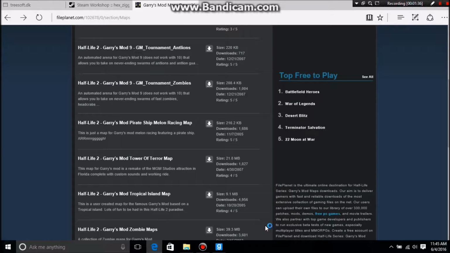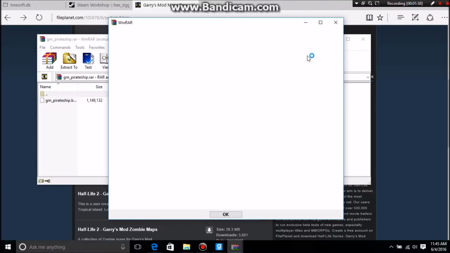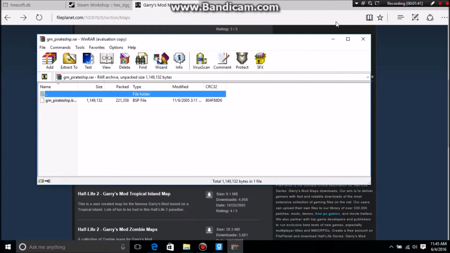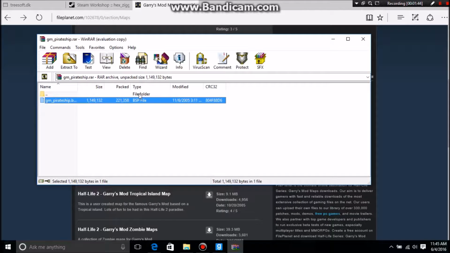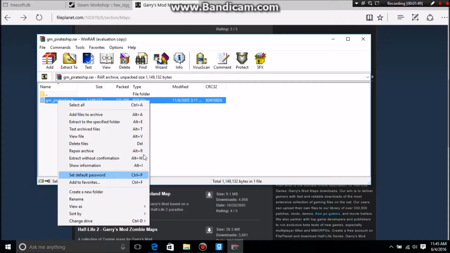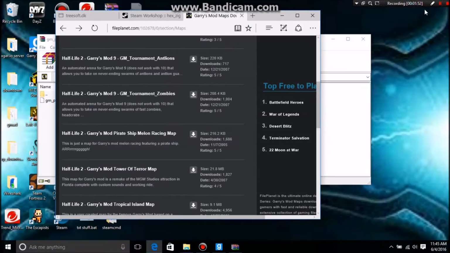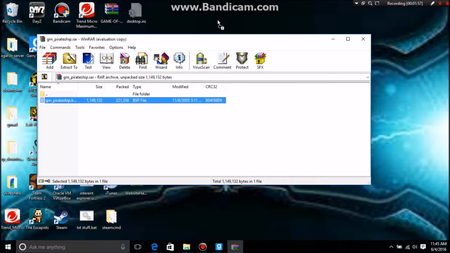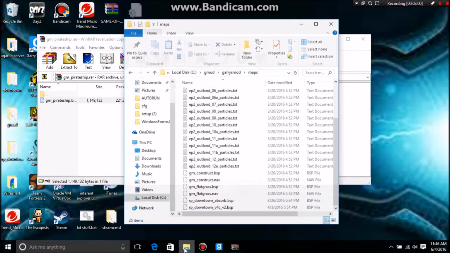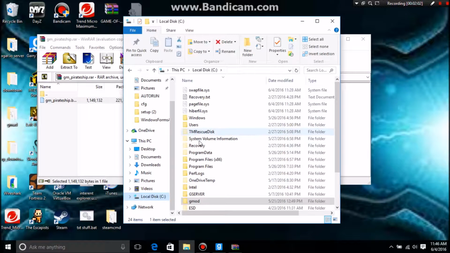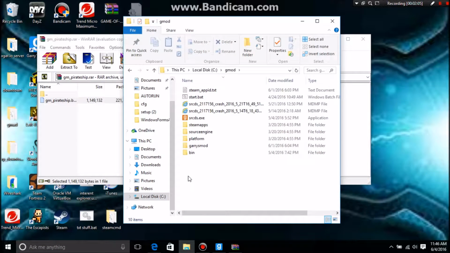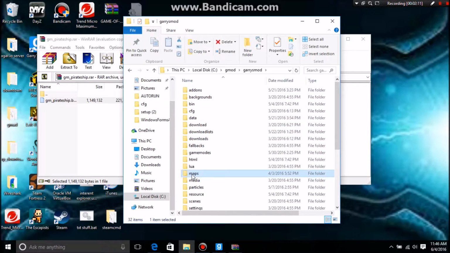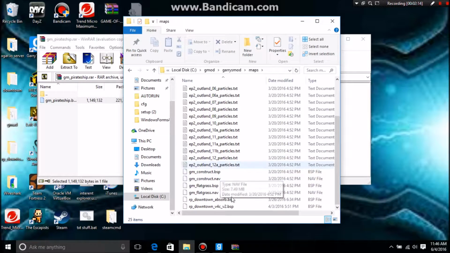and if I open the RAW, I'll have the map right here, and make sure at the end it says BSP file. If you have one of these, all you have to do is bring it to your desktop, drag it there, and then copy it. Then you go to your Garry's Mod server, go to C drive, and go where your Garry's Mod server is at. Once you get there, go to Garry's Mod, go to maps, and paste it here, and you'll have a map.